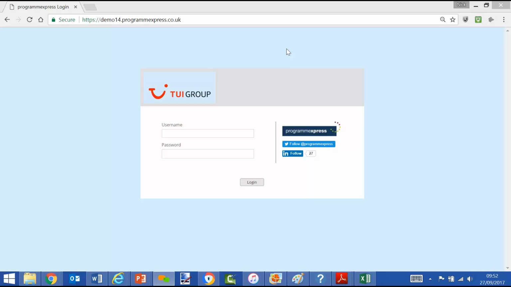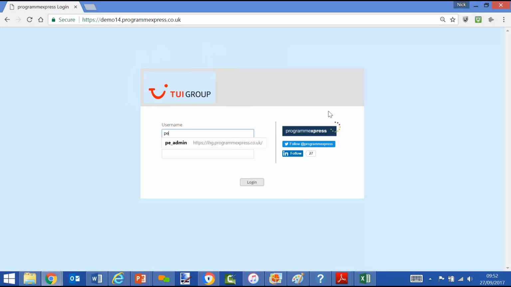So we're going to use our demo website, and you'll see here that we've applied corporate color palettes and logos specifically for TUI Group, and that's very easy for us to configure and easy for the user to configure. So we're going to log on, and as administrator of ProgrammExpress, you can be an administrator, a write access user, or a read-only user.